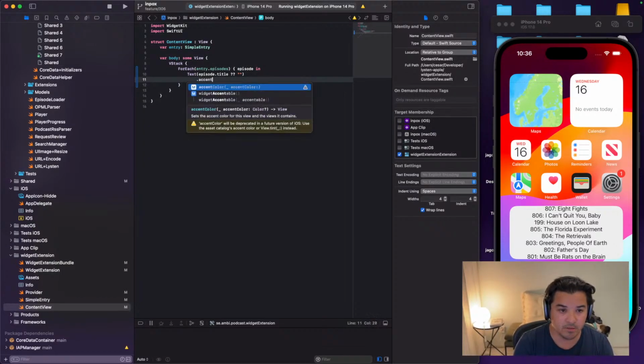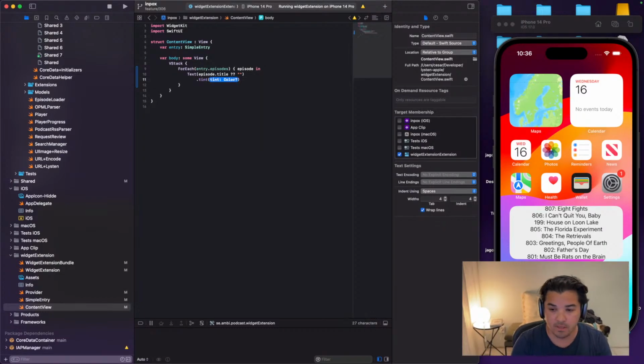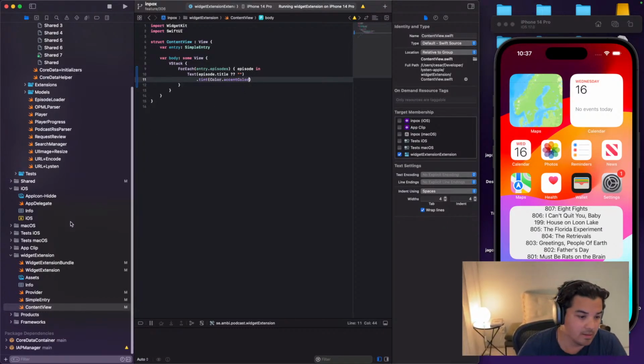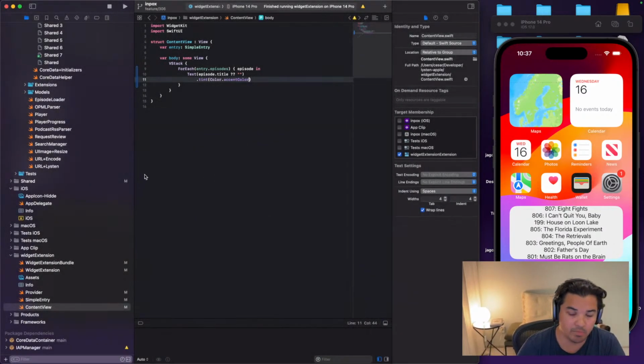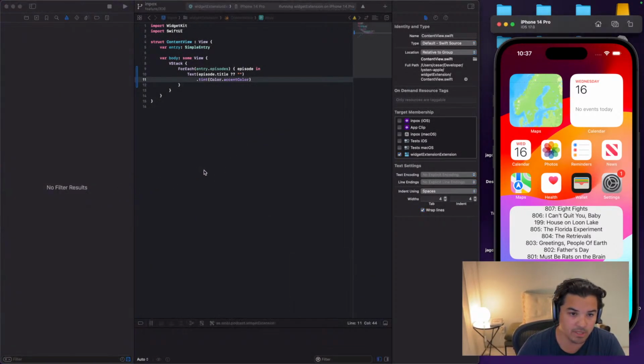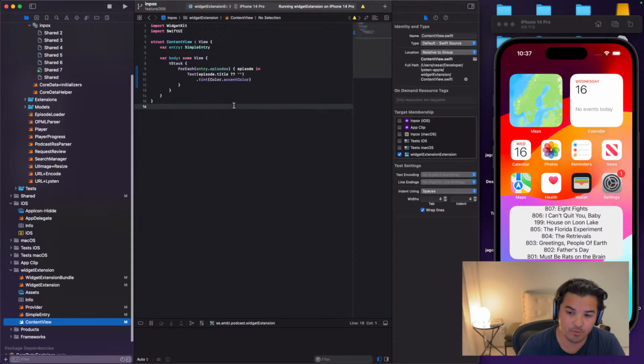Is it called accent color or tint color? Yeah, exactly. This is deprecated, so it's called tint nowadays. And you can use accent color to make it look like a button. And I think this is going to be blue now, not purple like I want it to be. Let's double check. Not sure if it has re-rendered or not.